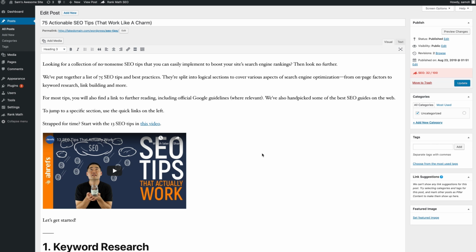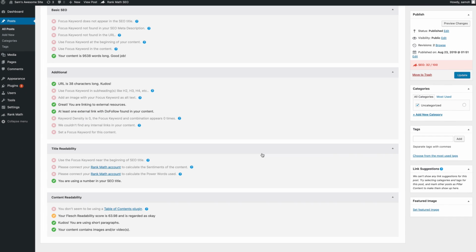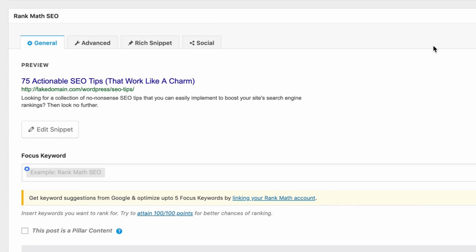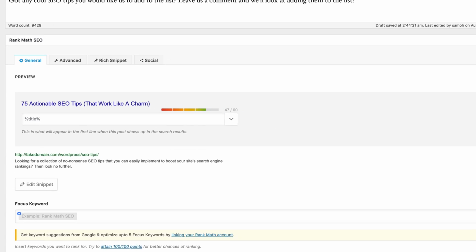So I'm editing a post right now, which is clearly targeting the keyword SEO tips. You can tell by the title and the URL. If we scroll down below the post, you'll see a preview of what the page will look like in Google SERPs. You can click on either the title or description and easily edit your own custom text in there.